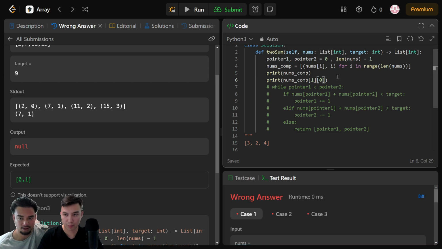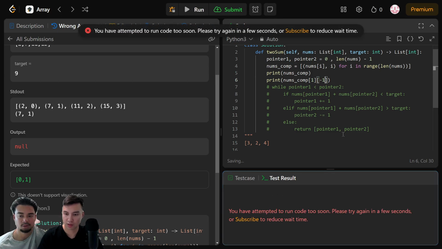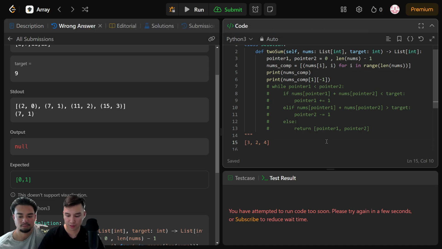What do you want to access? I want to access the element, but I was just going to do this. Oh god. Am I canceled? You're getting rate limited for running it way too much.